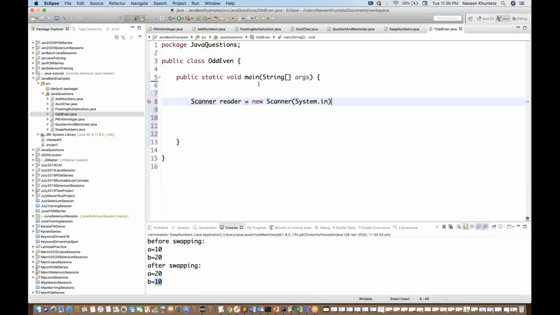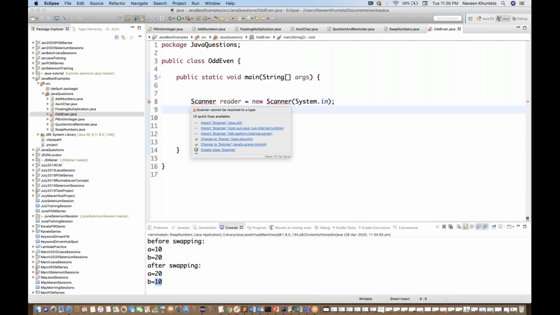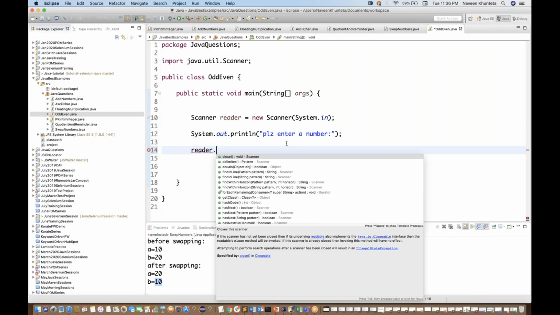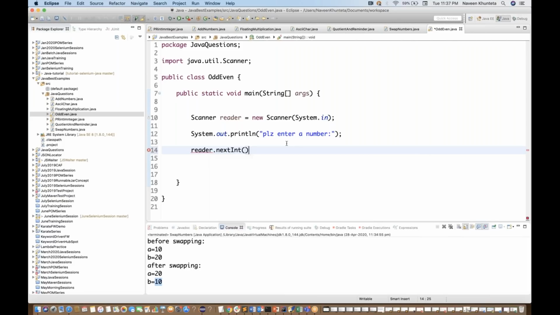The Scanner class is used to read the data from the command line. So we have to import Scanner, and then what we have to do. Simply, first, I'll say, okay, please enter a number. So we will enter the number and then we will read that particular number with the help of reader dot nextInt method. And then I'll store it in a variable, let's say int number is equal to this.